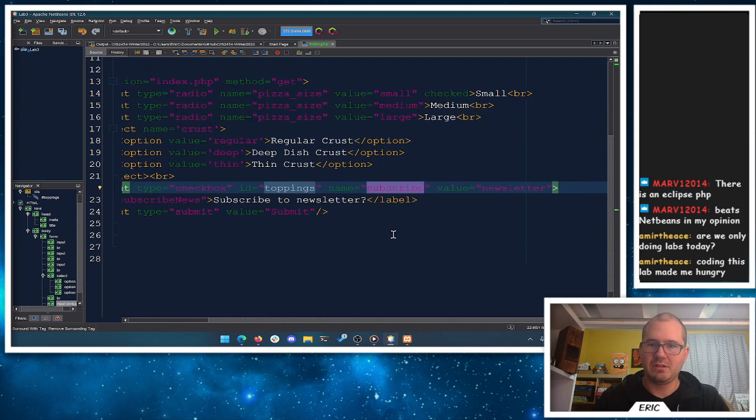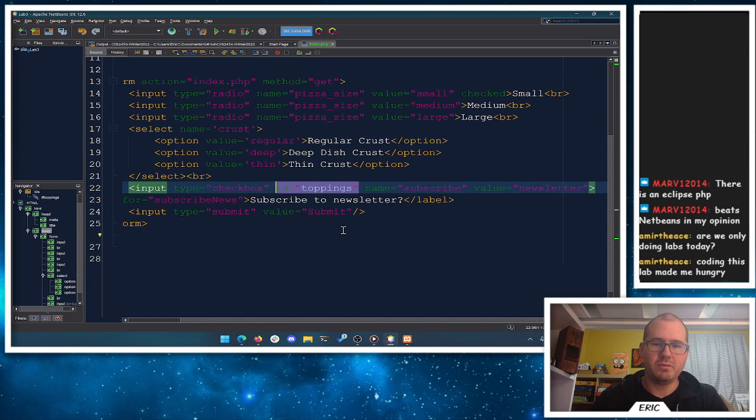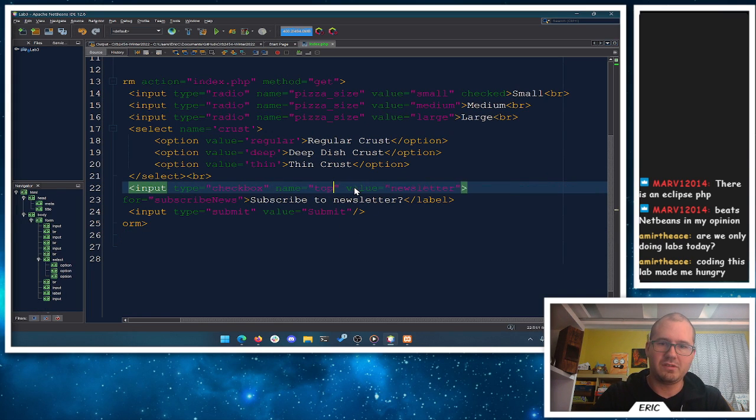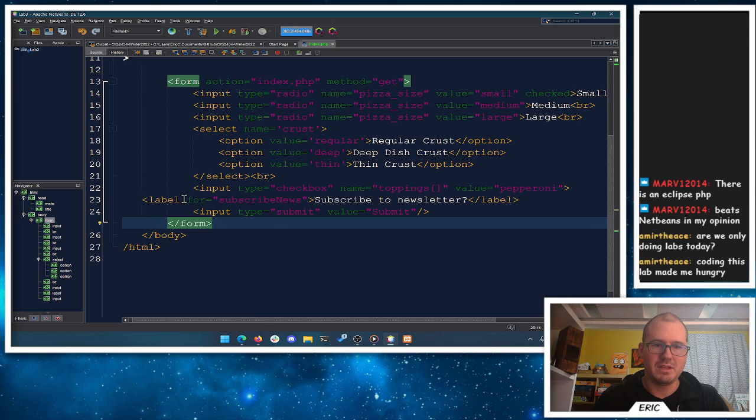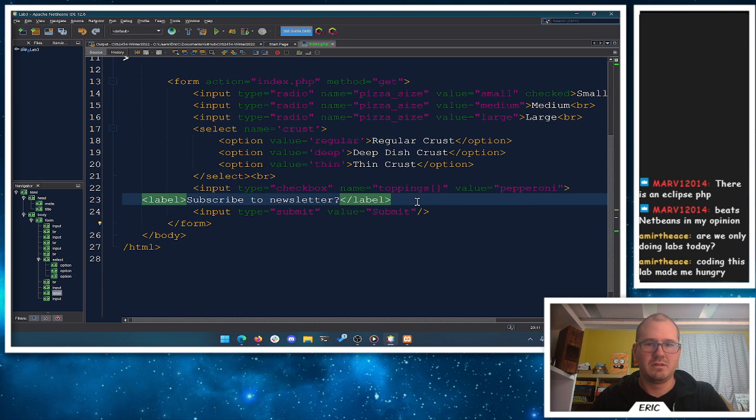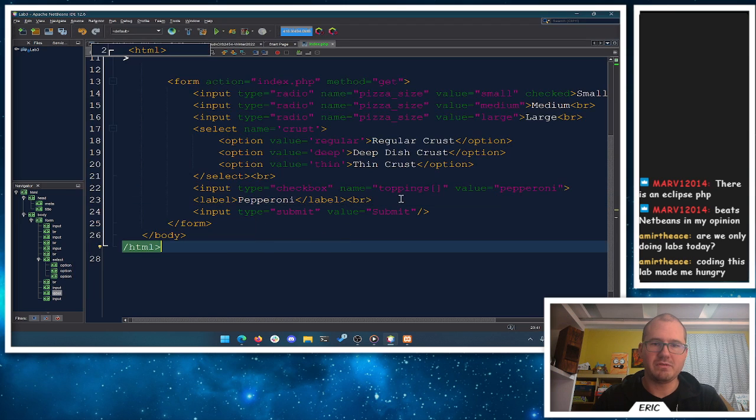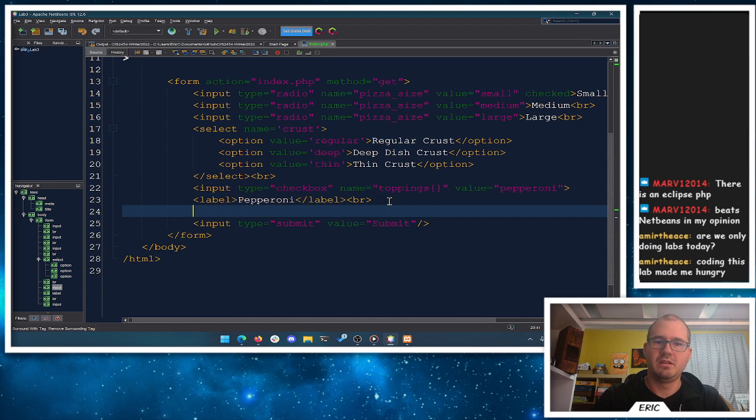And the name, oh no, do we not need ID? One of these we didn't need. I think name. We can do this as toppings, and then you use the array notation here, which is kind of crazy. And this value then, what do I want to call it? How about pepperoni? And this is going to be a label of pepperoni. And then probably add another line break for each of these, so we'll do a checkbox and the line break for each.